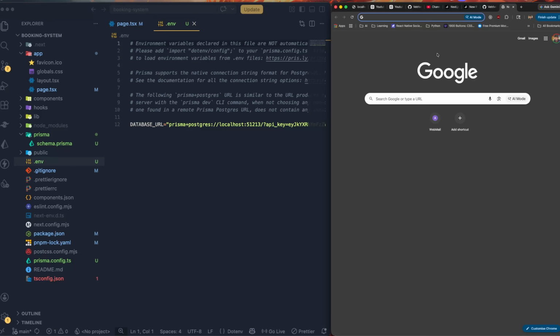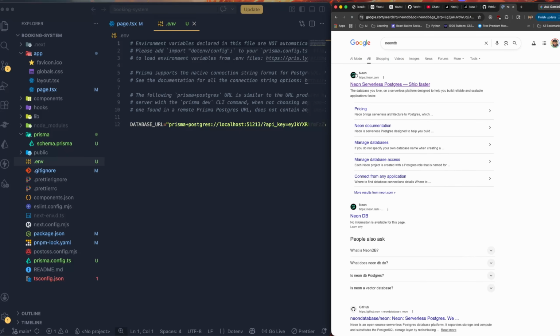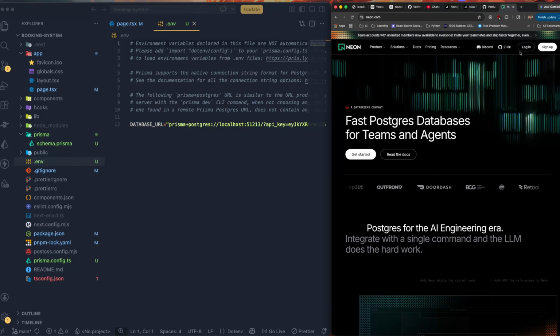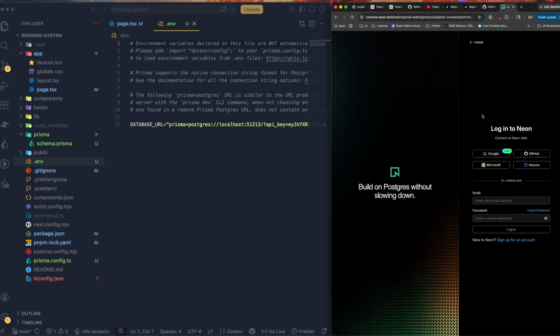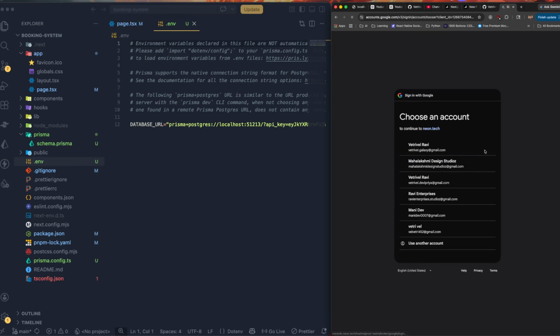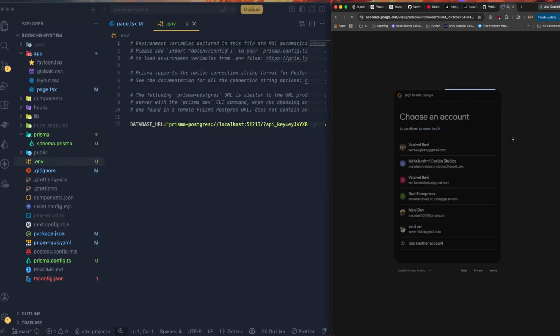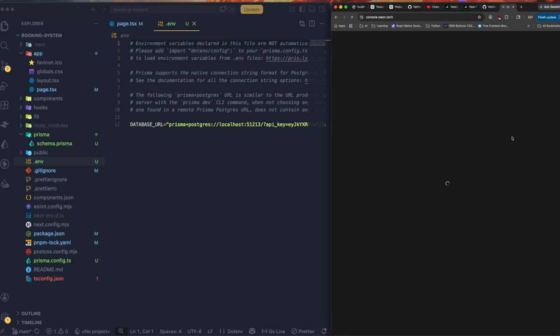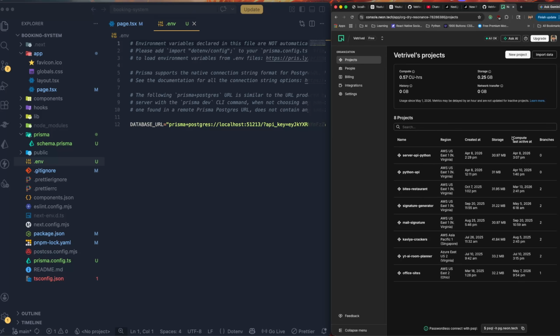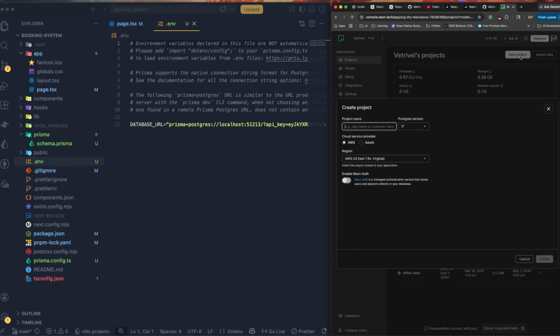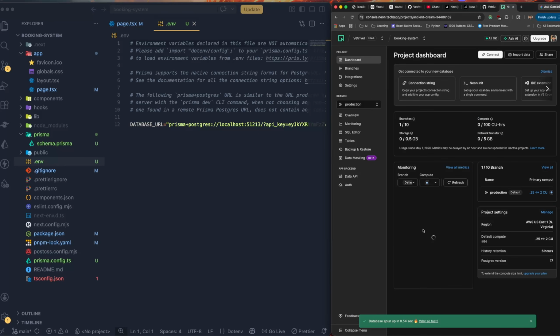So let's get into Neon DB. Search for Neon DB, click this, and create yourself an account over there. In this case, I'm going to use my Google account itself. All right, let's create ourselves a new project, and I'm going to name this project the booking system. I'm not going to enable authentication and all those things, and then just create.